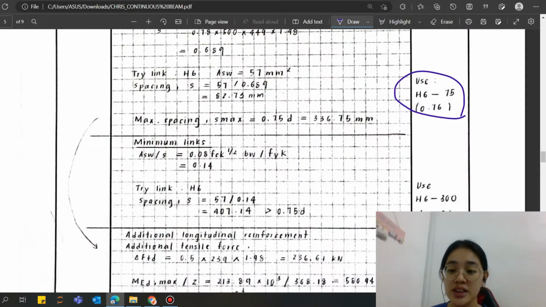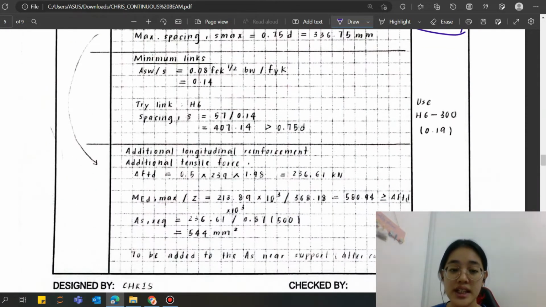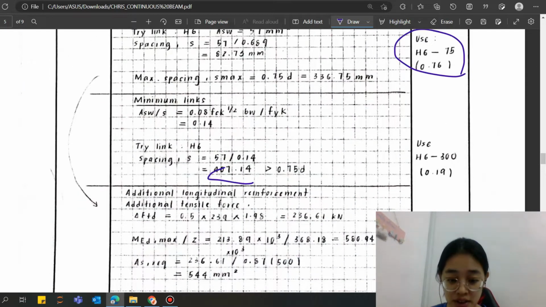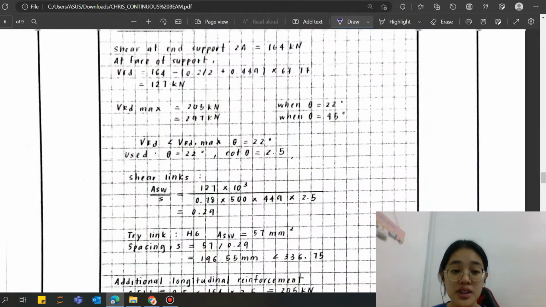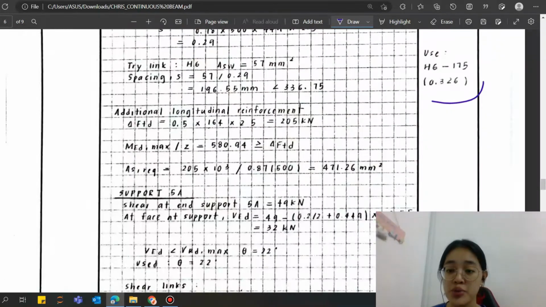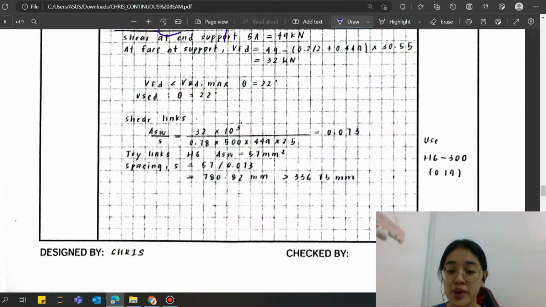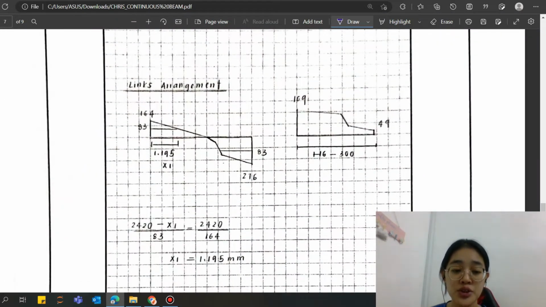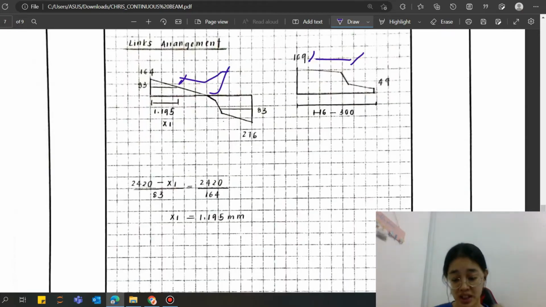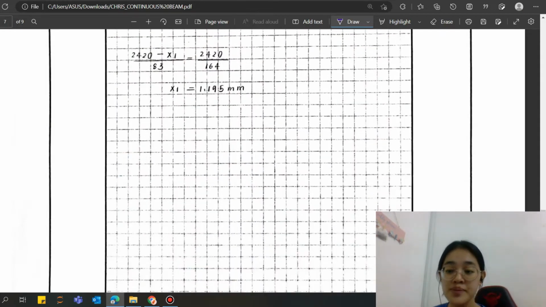After that calculation, we will use this. Then the minimum link is also greater than the maximum, so we provide it. So we will use this value for the minimum link. After that, at support 2A we will provide this, and at support 5A we will provide this shear link. So check the link arrangements due to the minimum link here. We'll use H6 at 300.